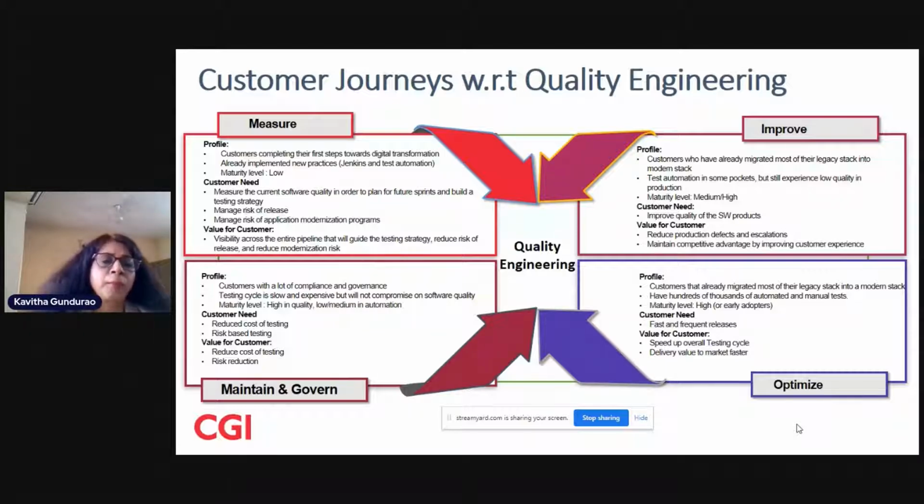And then, maybe another customer is at a journey where they're just focusing on maintenance and governance, right? They have a lot of compliance and governance in place. But the testing cycle might be slow and expensive, though it will not compromise on software quality. The maturity level is high in quality and low to medium in automation. The customer need here would be to reduce the cost of testing and also adopt risk-based testing, right? So we should focus more on reducing the cost of testing and reducing risk.